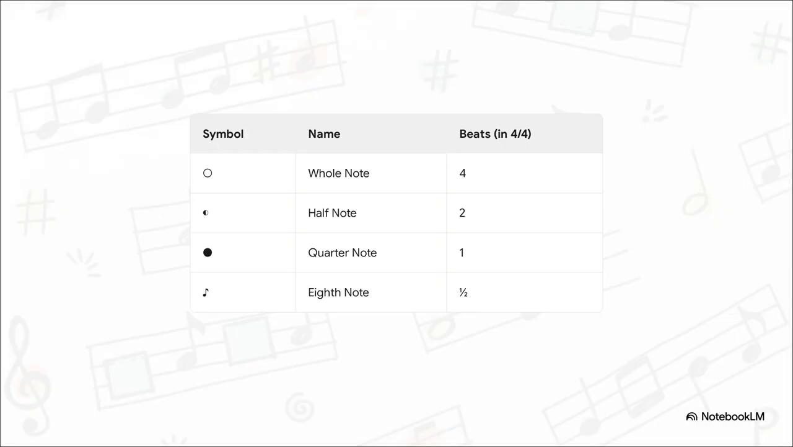And this chart shows you exactly what I mean. See how the notes get more filled in as they get shorter? That big open circle is a whole note, and you hold it for 4 beats. A half note, which is an open circle with a stem, gets 2 beats.